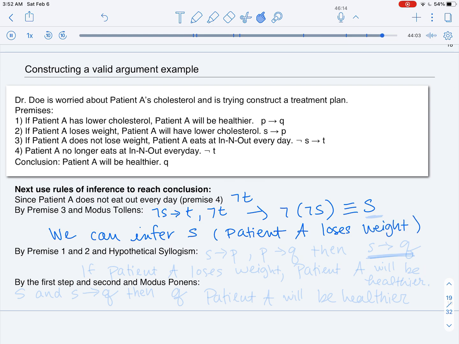Now, by premise 1 and premise 2 and hypothetical syllogism, we can combine these two implications. So premise 1 is P implies Q, and premise 2 is S implies P. But the order that we'll use them for a hypothetical syllogism is S implies P and P implies Q, then S implies Q. And what we mean by that is that S implies Q just means that if patient A loses weight, patient A will be healthier.